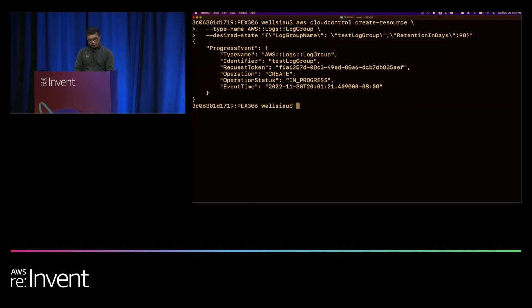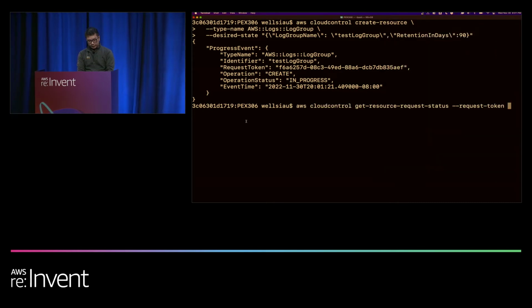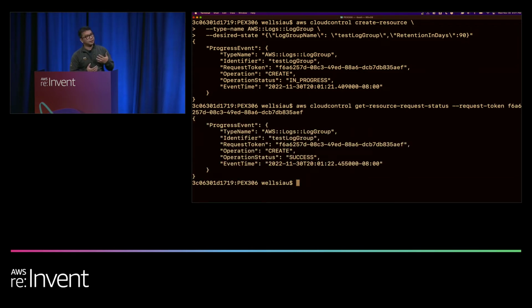Now, to see if this resource is completed, I can run a command to get the status of that resource. In this case, this is the command, and then I grab my request token in here. And I can see in here that the status of the resource is now completed. So that's a very simple one, just to create a resource. Let's explore more into describing that particular resource itself.